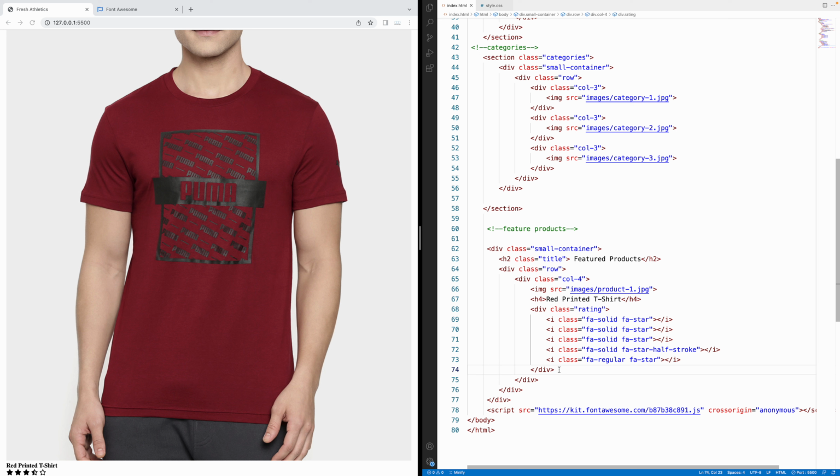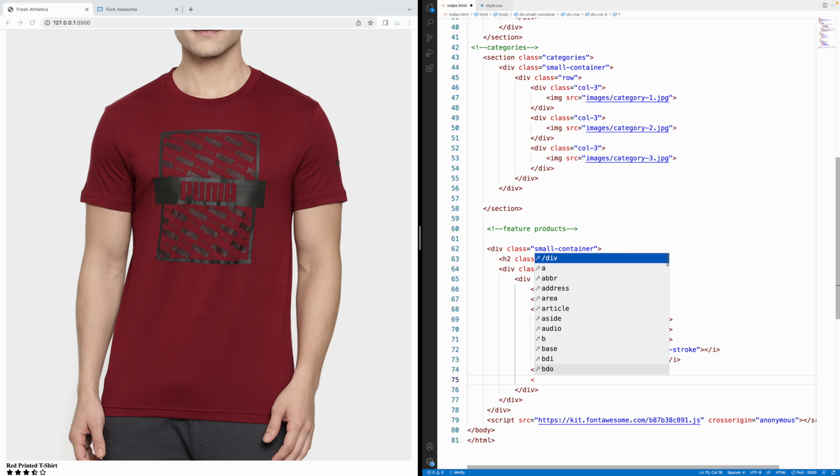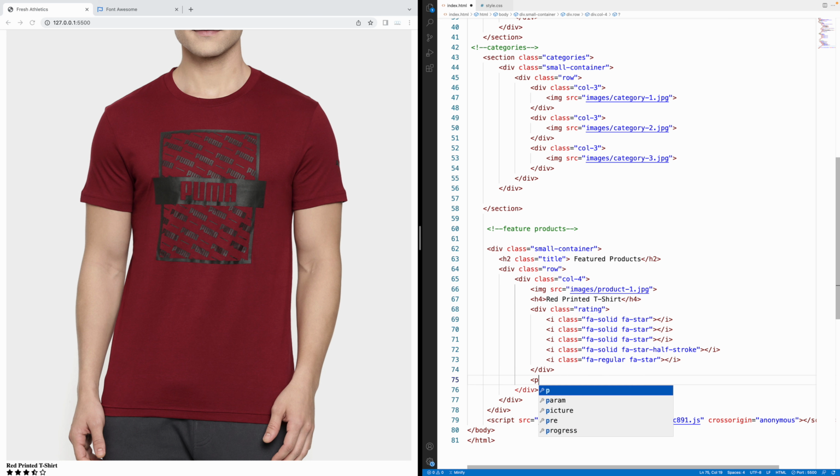All right. And under here, let's put a price. We'll go paragraph tag. Whoops. Paragraph tag, and it'll be $39. Save. Good.